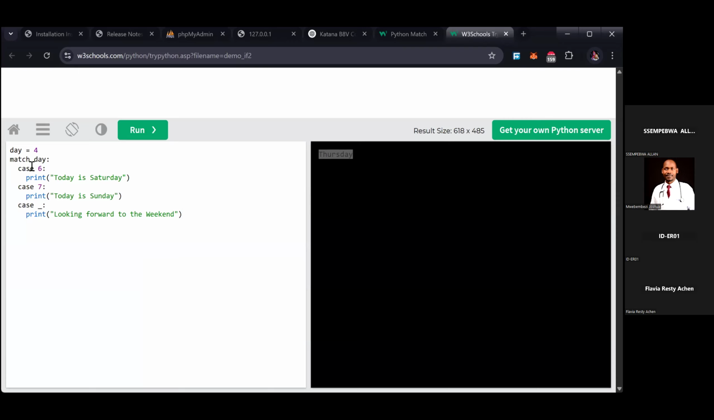So in our example, we have case 6, we have case 7, but none of these cases meet our criteria, which is 4. So this case that we have where we put an underscore is our way of saying if all of these cases don't match whatever we are trying to look for, then go ahead and print this, the last thing. So if you run this, our answer should be this. It should be looking forward to the weekend.